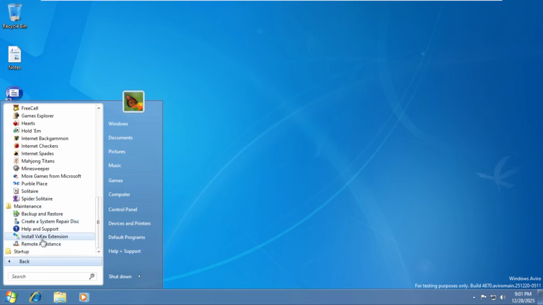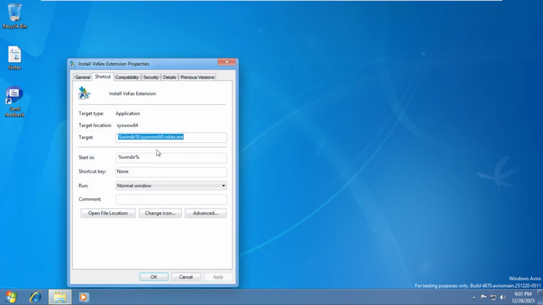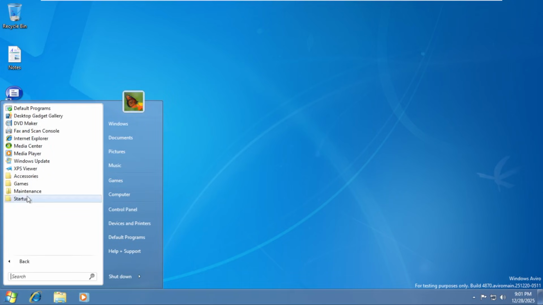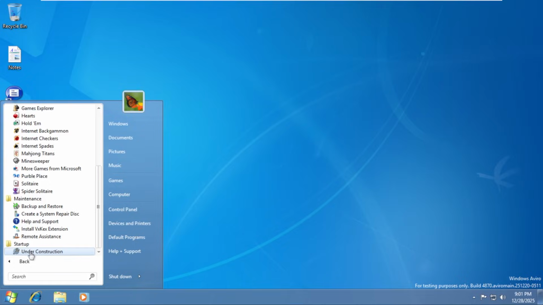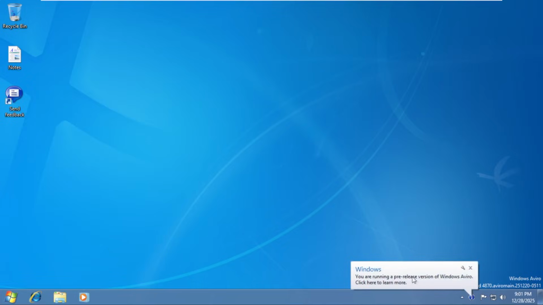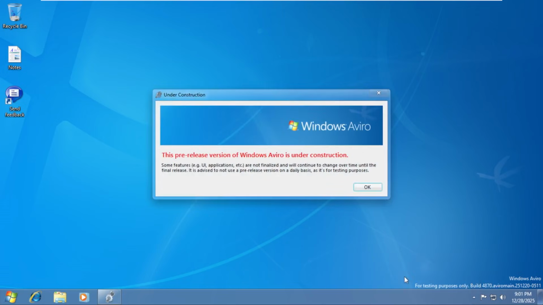Maintenance, including whatever VxKex extension is. I have no idea what that is. I probably should after looking at all these ISOs, but I have no idea what that is. And then lastly, we have Startup, which is an under construction window there. It's just this little thing right here. You're running a pre-release version of Windows Aviro. Click here to learn more. And then it says, hey, this is still pre-release. It may change over time.